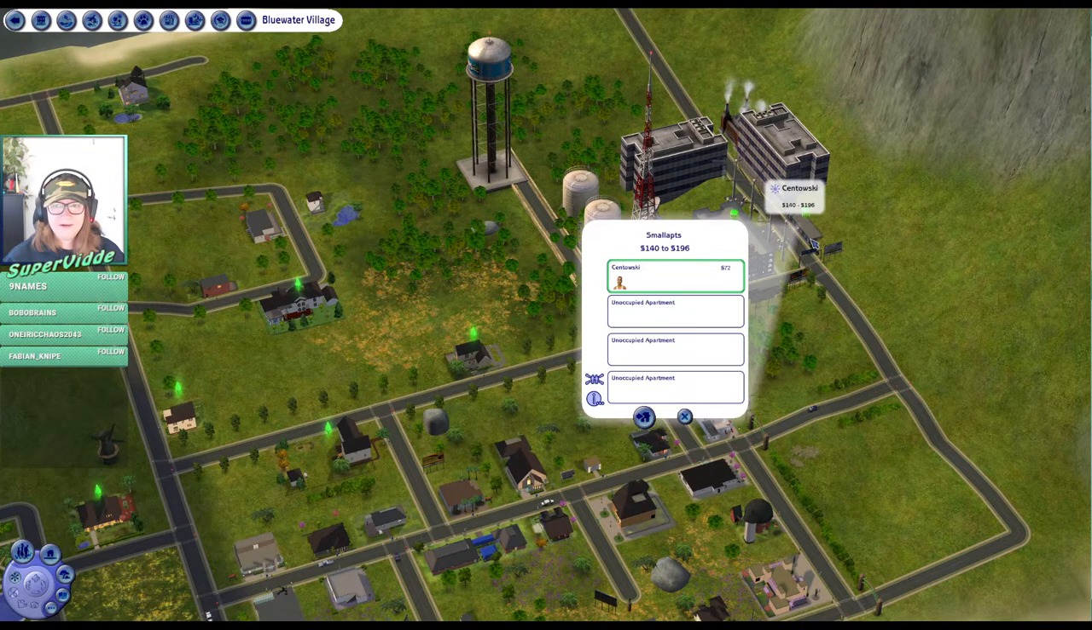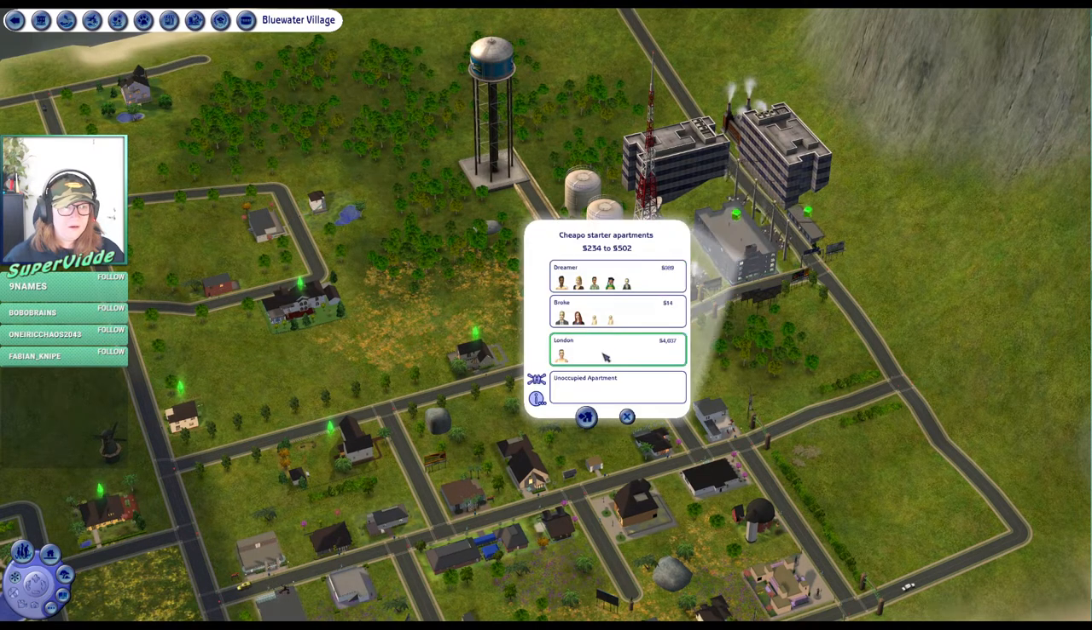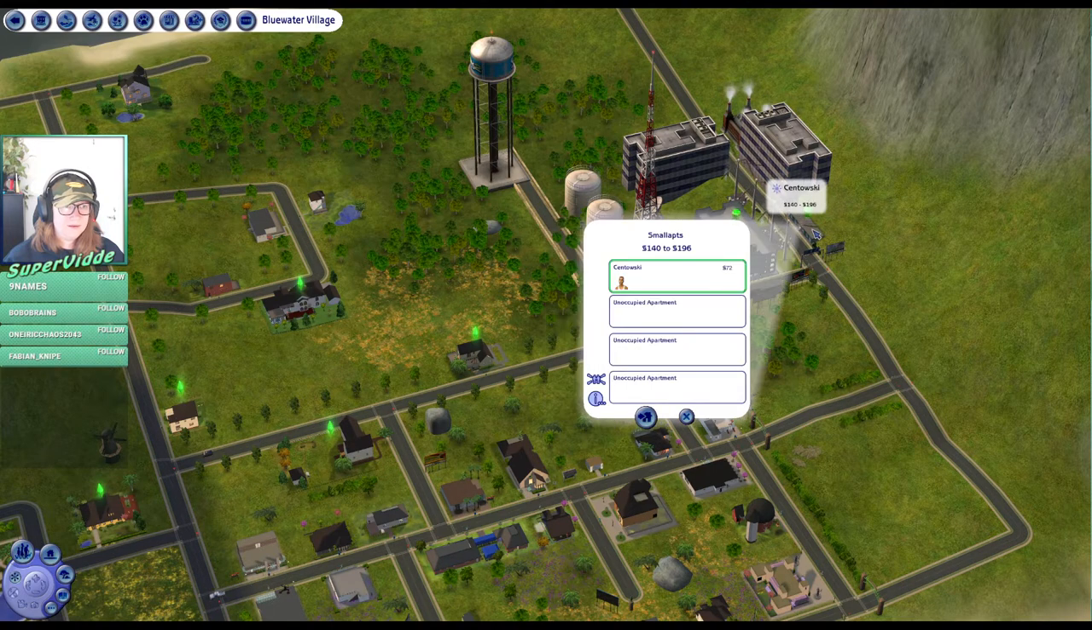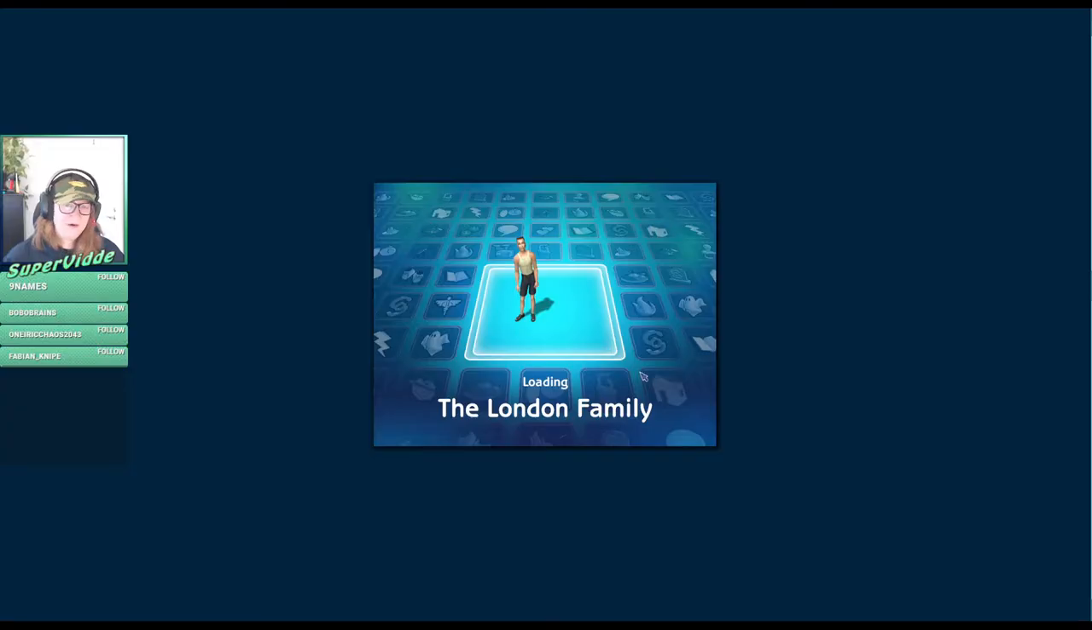This is not Randy. Where are you? Where did I put Randy? Did I put him in here? Randy London lives in the Sheepo starter apartments. Is this the Sheepo apartments? This is, oh, this is the small apartments. And these are the Sheepo apartments. Very, very important to distinguish. And I think I just moved him in here.